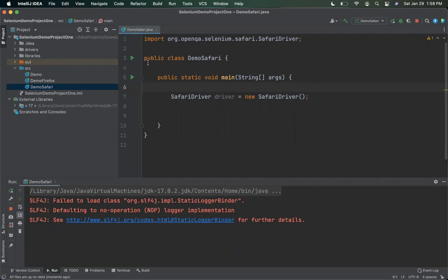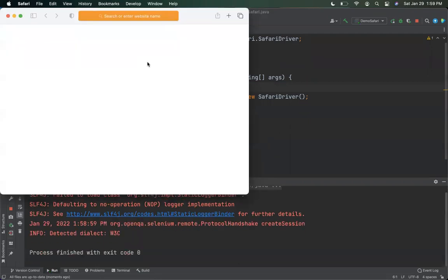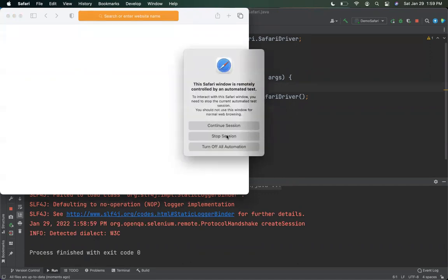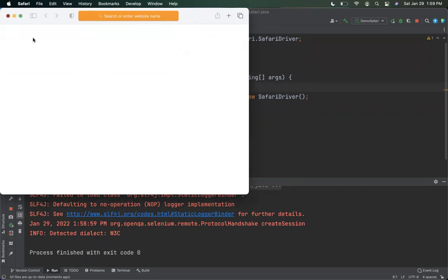Let's wait. Without any problem, you see, the Safari browser got launched. This is the Safari browser, guys. You see, Safari browser got launched, right? But in resized mode, it got launched. I want to maximize that. So I'll say stop session and close it.